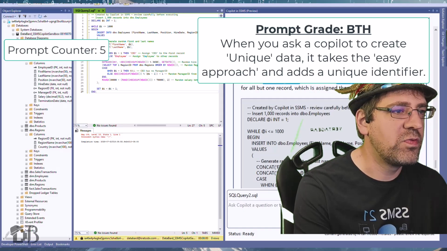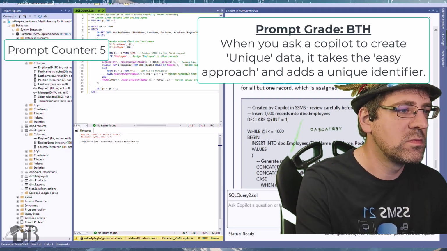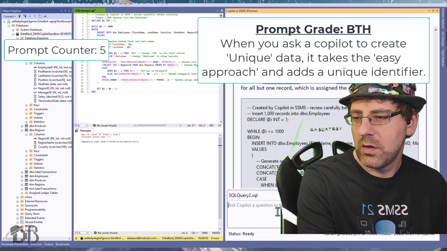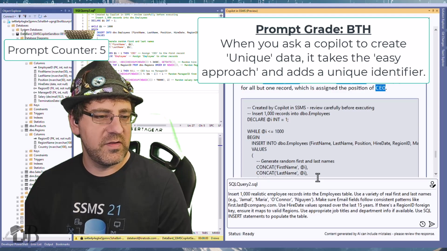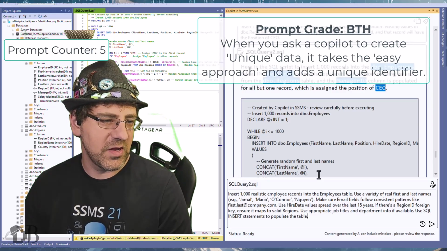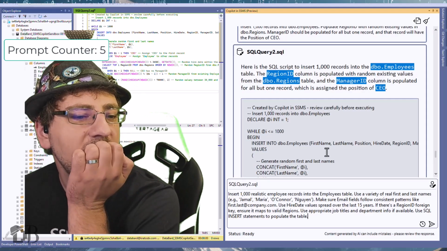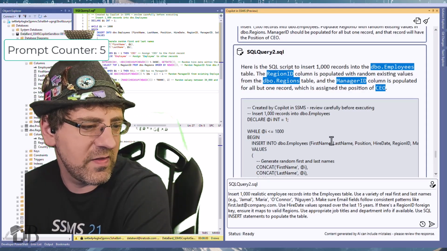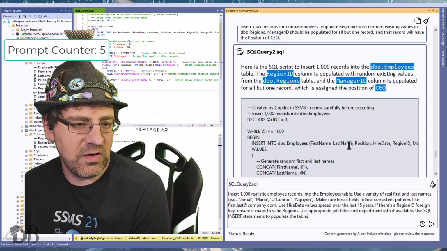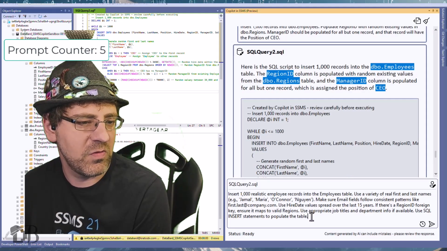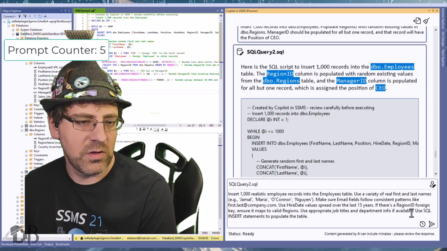So I'm going to take this prompt that I wrote, which I prepared earlier. Let's take a look at this. Insert realistic employee records into the employees table. Use a variety of real first and last names like Jermel, Marie O'Connor. Make sure email fields follow consistent patterns like first.last@company.com. Use hire date values spread over the last 15 years. If there's a region ID foreign key, ensure it maps to valid regions. Include job title and department info if available.